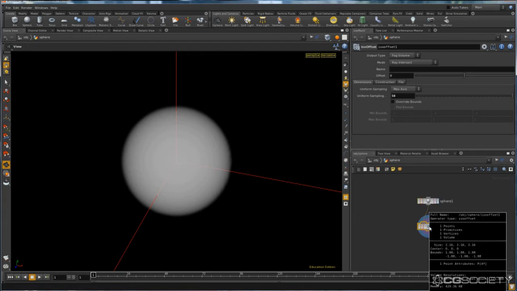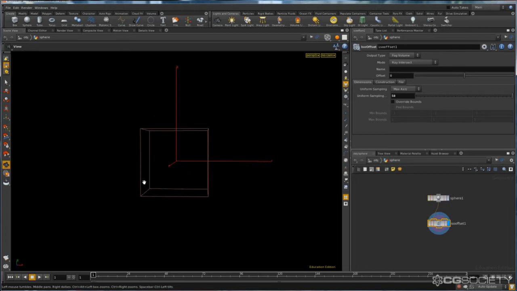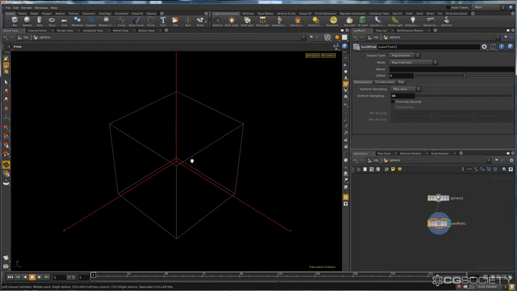If I middle mouse on our ISO offset, we can see we have 1 point, 1 primitive, 1 volume. Now this volume resolution is 50 by 50 by 50. That means it's 50 voxels in X, 50 voxels in Y, 50 voxels in Z. Now 50 times 50 times 50, or 50 cubed, is 125,000 voxels. So there are 125,000 voxels which make up this sphere. If I go to wireframe mode, we can see all these voxels live within the bounding box here. This is the domain of our voxel grid.